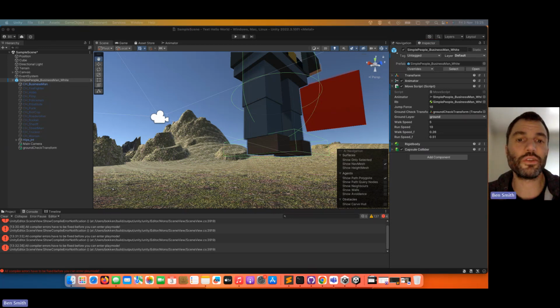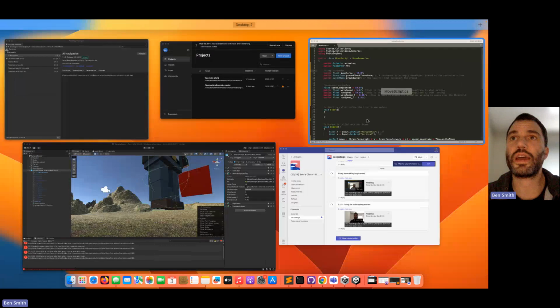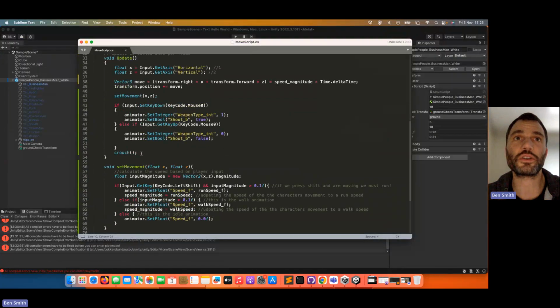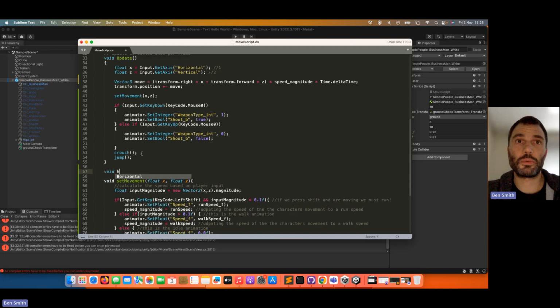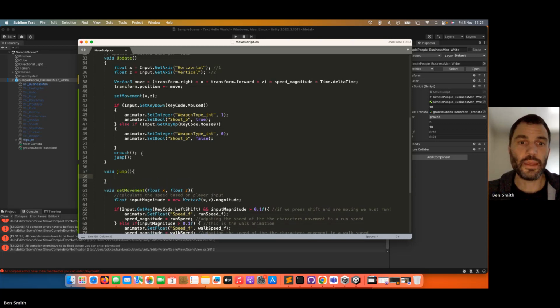So the next thing we need to do is go into the code and create a function called jump. We like functions because they make our code neater. I only need to call jump here, and then we're going to write that function below. It's going to be called jump. It's going to take no parameters, and the first thing that we're going to do is create a boolean called isGrounded, and isGrounded is going to be either true or false.